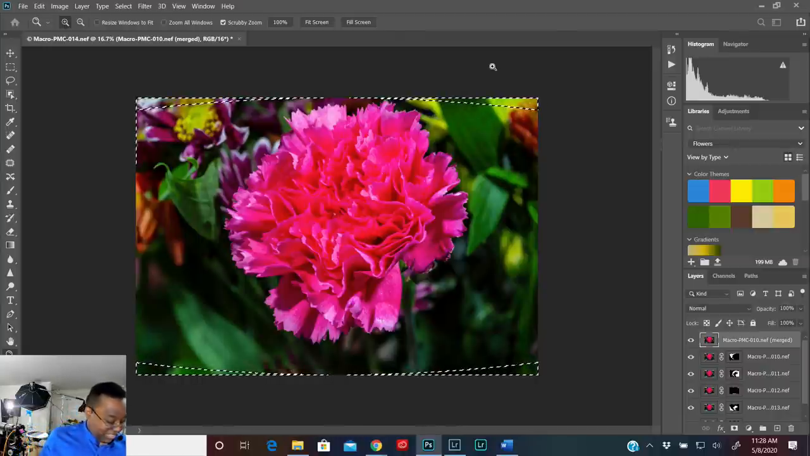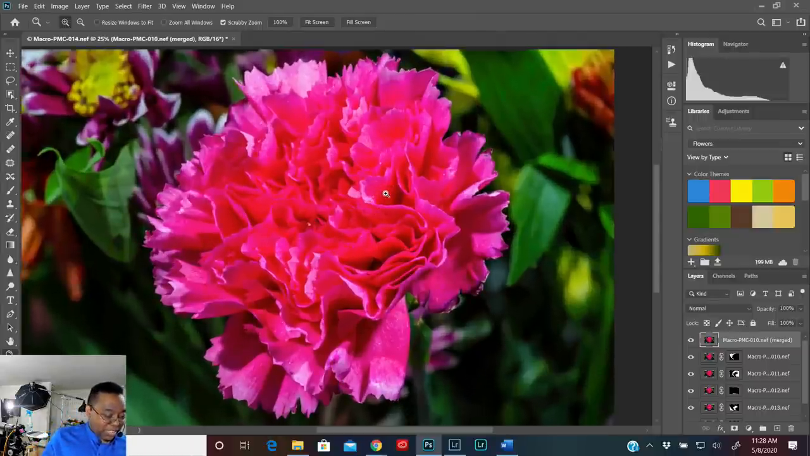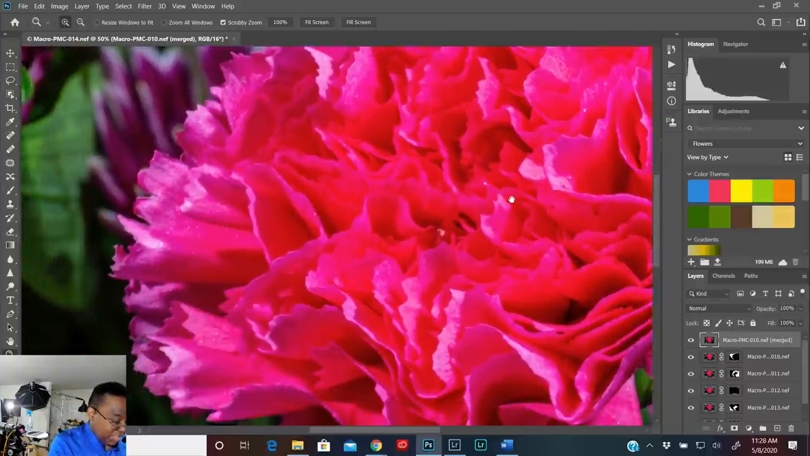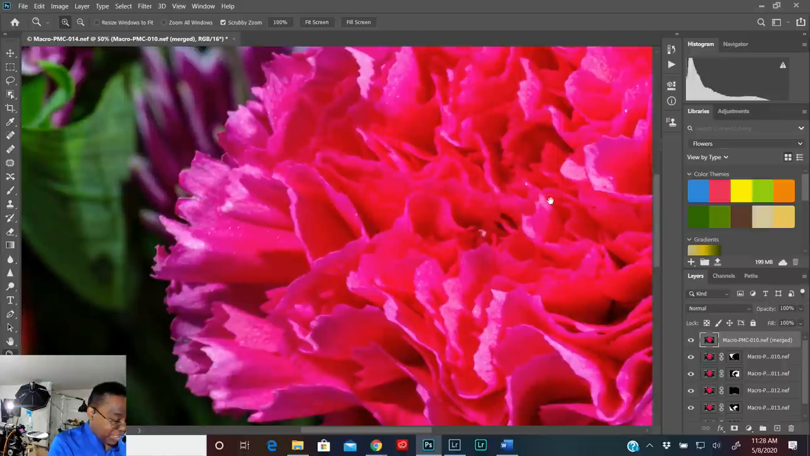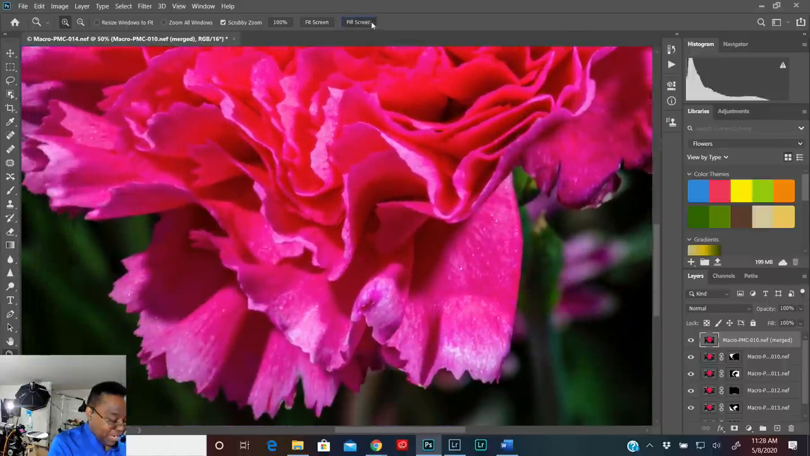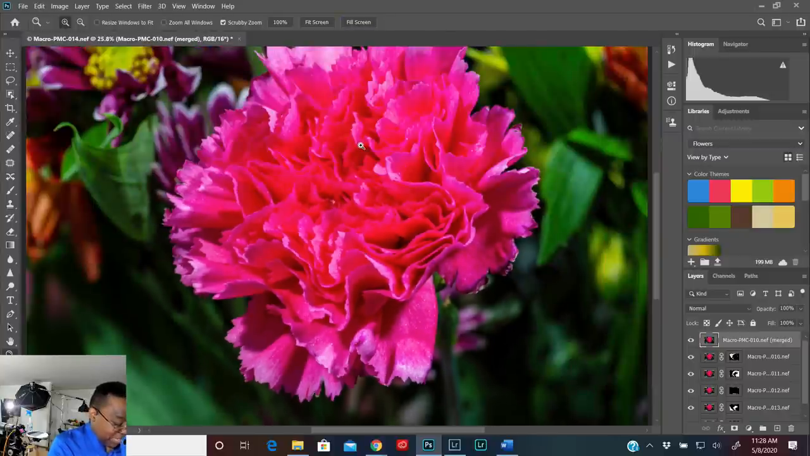And now it's done. So I'm going to go ahead and Control D to deselect. So it filled in those transparent areas. It gave me a new focused image. And if I were to zoom in on this image now, we can see that the focus is good all the way across. That looks in focus. That looks nice and sharp on the left, and right, the top, bottom. So that's why we do focus stacking.